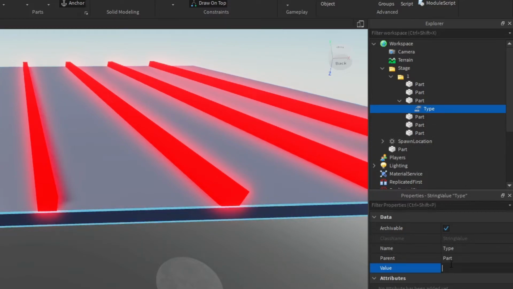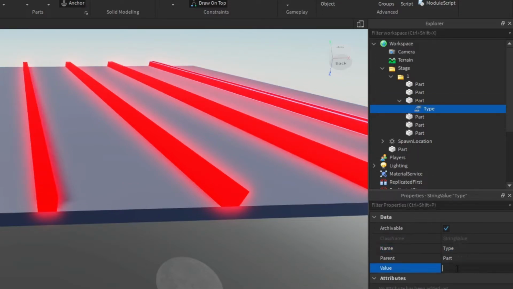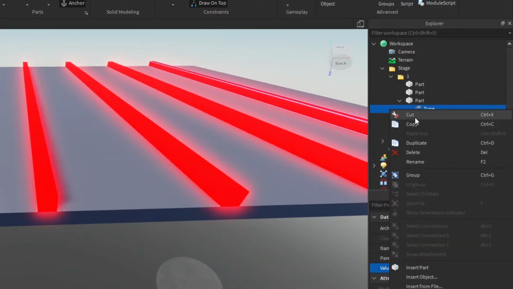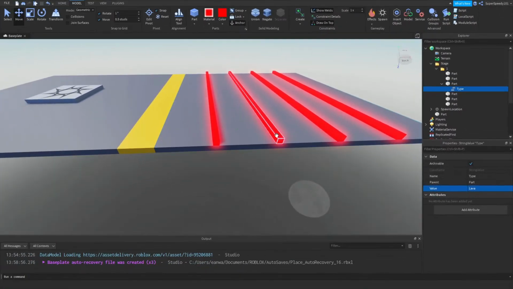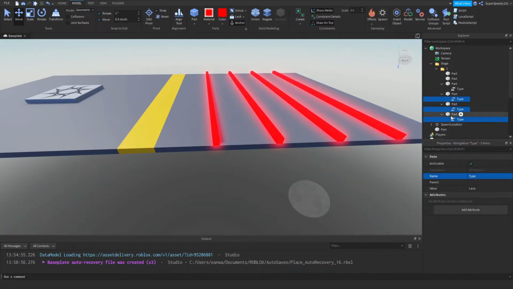And this value in particular, this is within a lava block. So the type is going to be lava. I'm going to make it capital. And I'm going to copy this type, and I'm going to put it into all of the other lava blocks and paste it as well. So now all of the lava blocks have this type value of lava.